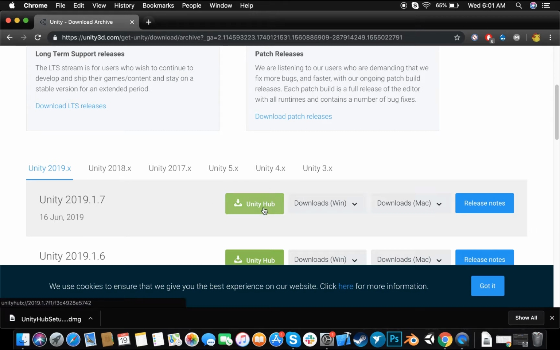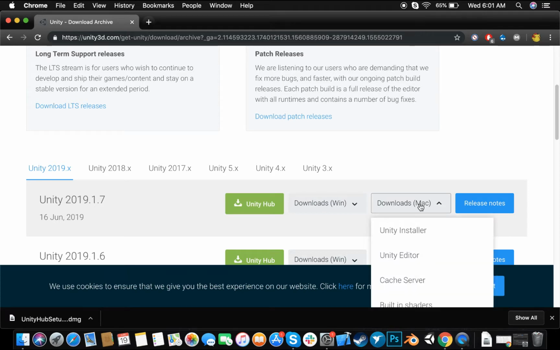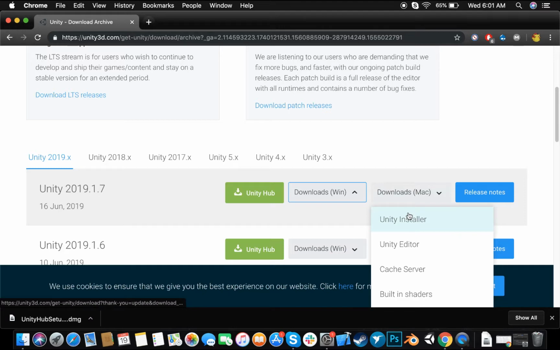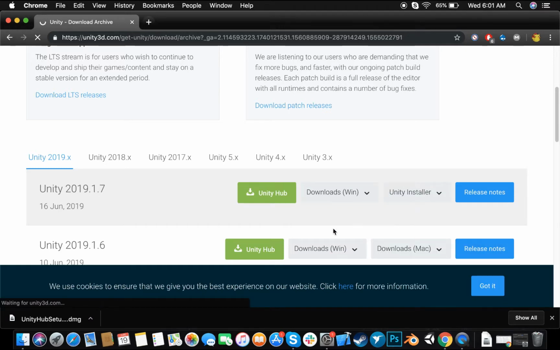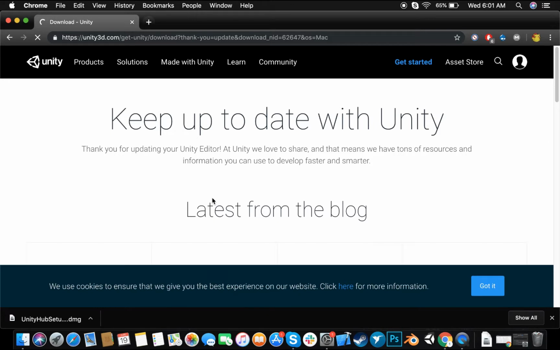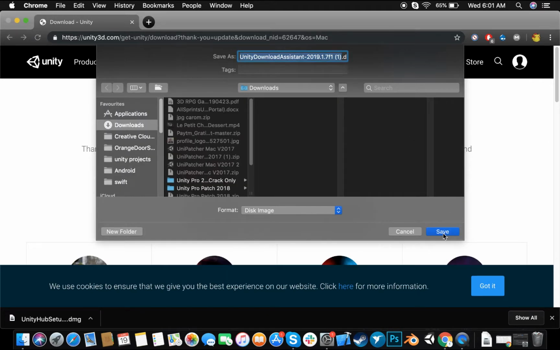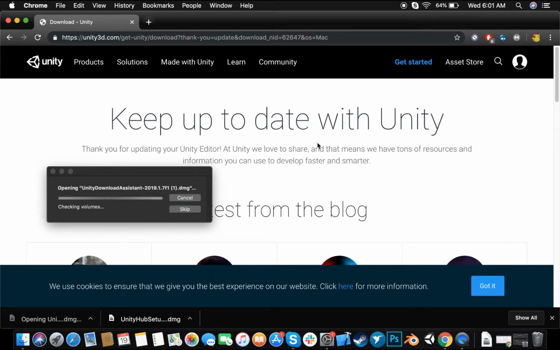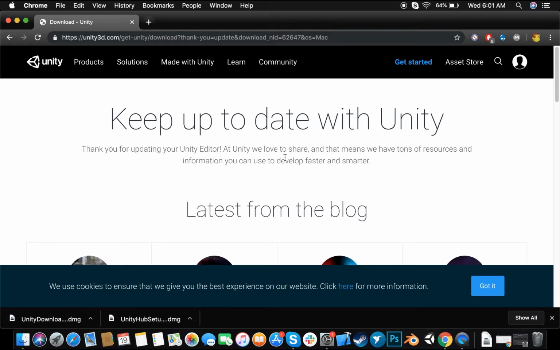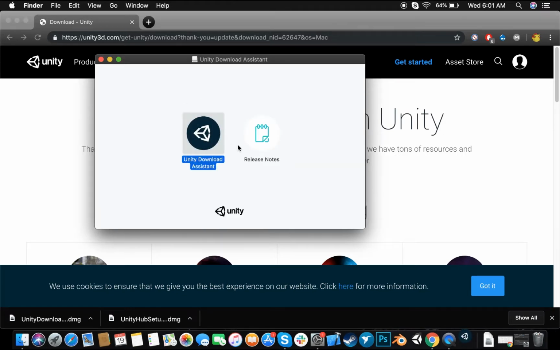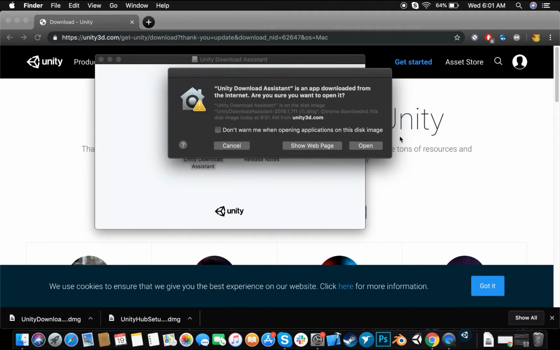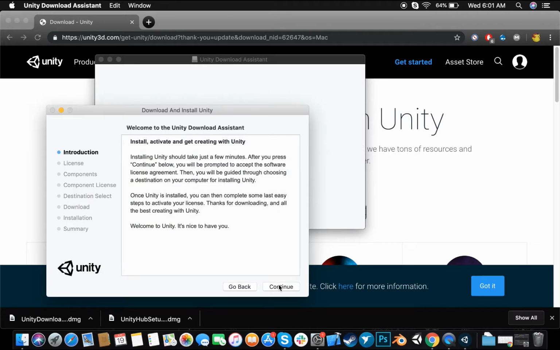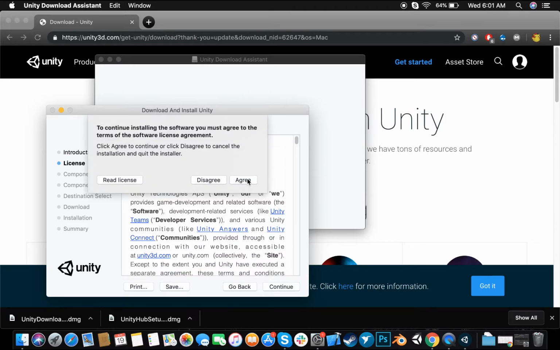So we have downloaded Unity Hub before. I have a Mac, so I'm going to download the Unity installer. If you have Windows, go for the Unity installer. I'm going to download it and save it to my computer. After it downloads, I'm going to open it up, and it is extracting, and it has shown me. So I'm going to double click on it and open it. After that, it is asking me for some agreements. I'm going to continue. I agree.